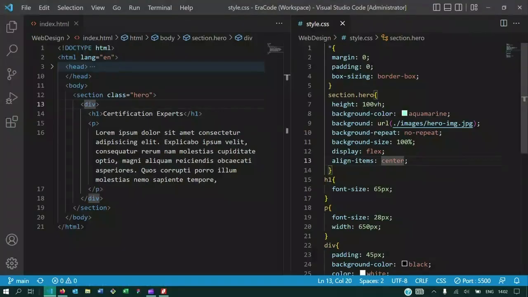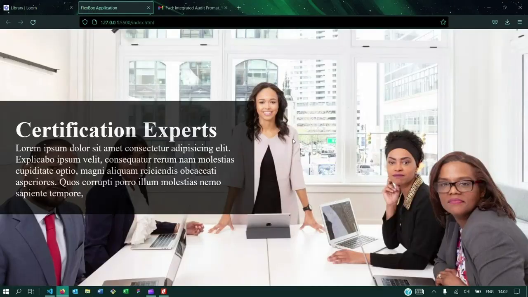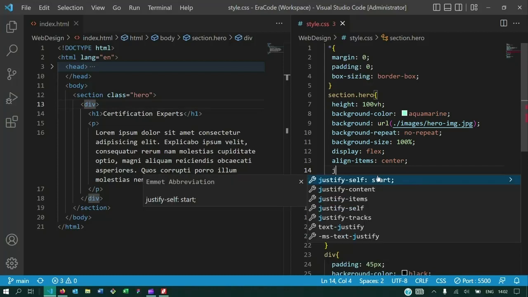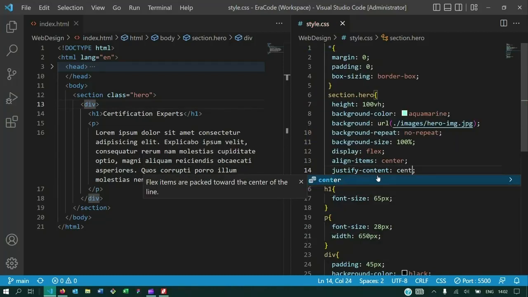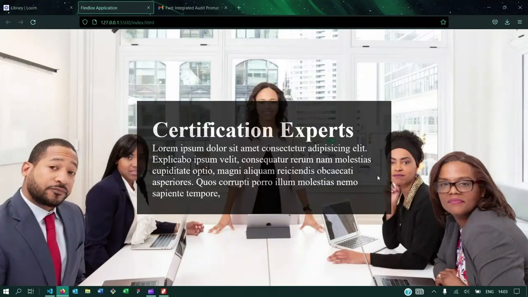You already did that, remember, when you were taking care of the flexbox challenge. Remember, we used two properties. We use both the align-items center and justify-content center to perfectly center content on our web page. We already have align-items center here. All we have to do is just add justify-content center, and the box moves right to the middle of the web page, in between the middle of the center of the web page.